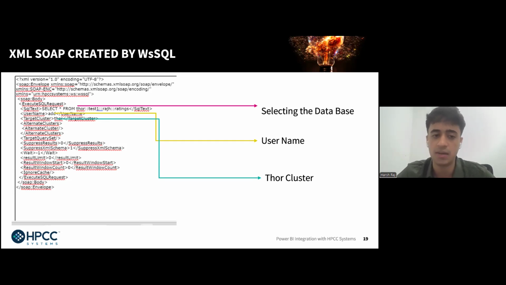So we need to mention our cluster while giving. These are the three parameters that we need to make sure of whenever we are extracting our data through WS SQL, or in future with our Power BI.